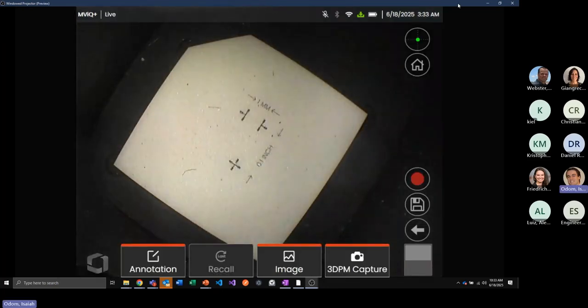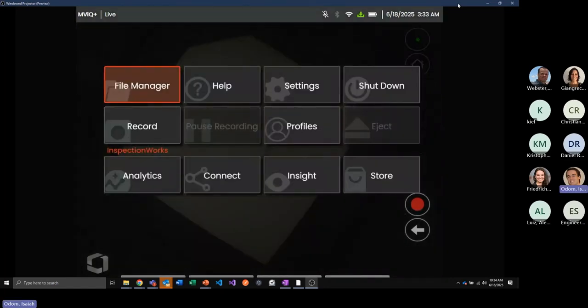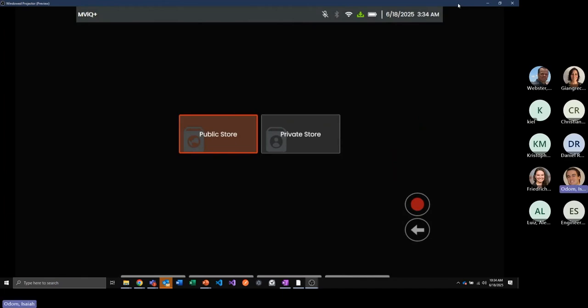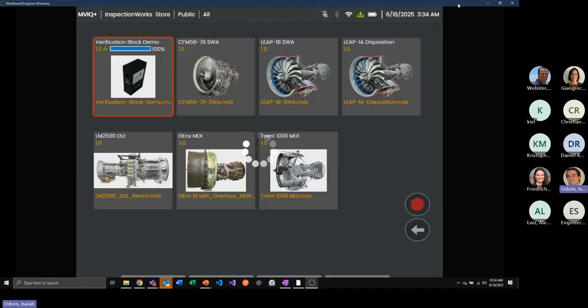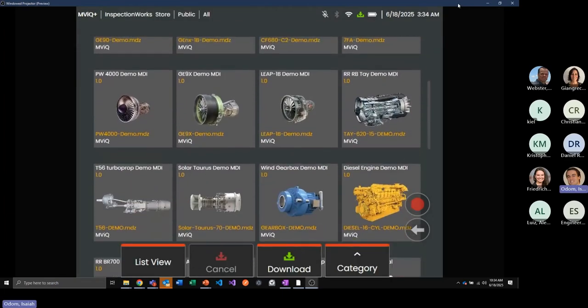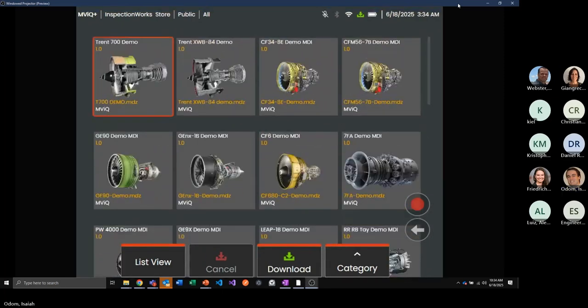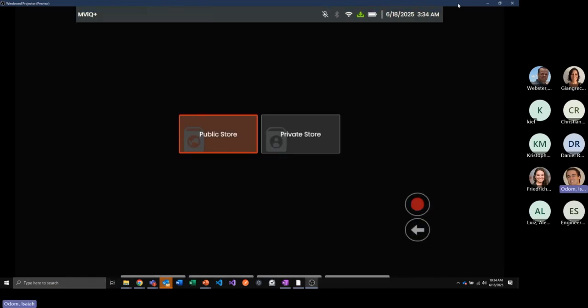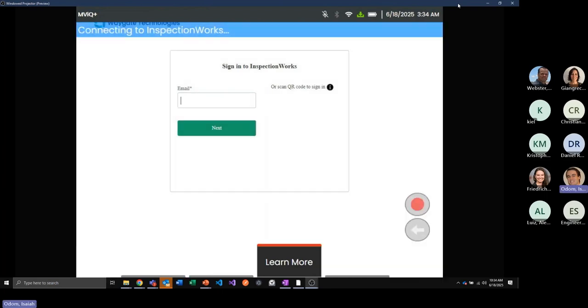All right, once you're there, now let's go to the private store. So main menu, go to store at the bottom right. If you go to the public store, you can download all those MDIs that I showed earlier in our public store. Pretty nice, but let's go to the private store. And then here, you'll be prompted to sign into InspectionWorks. So these are the details that you just created with that registration process.